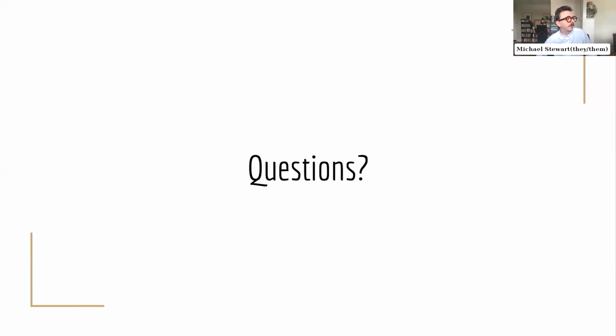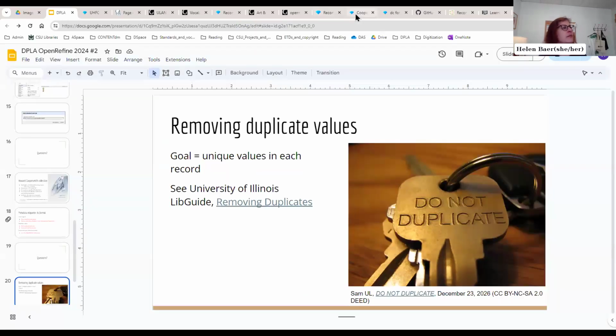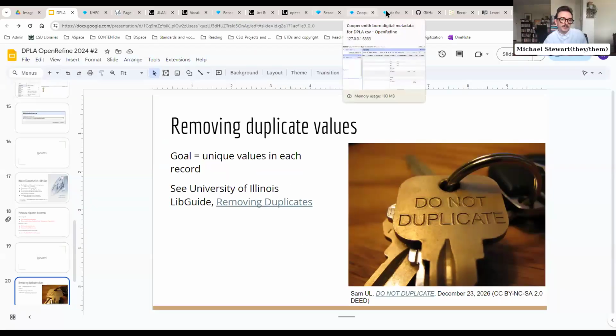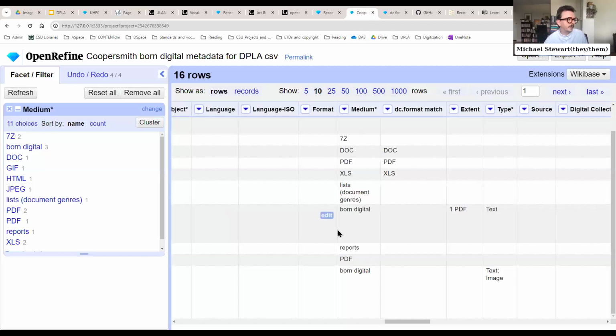So the first one we have here asks, is there a way to combine the contains function and cell.cross? Which function do you mean by contains? Can you clarify? I'll give that person a second to type that up. Oh, we got it. The GREL function. Got it. Yep, I understand that.